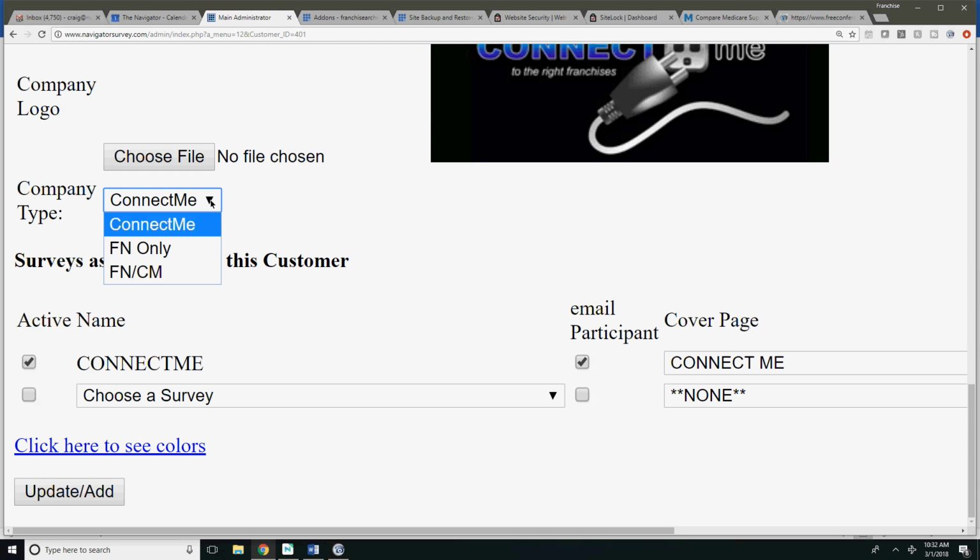Connect Me, which has a whole different set of metrics. FN only, which is Franchise Navigator only, and that's how we set up the clients. And then we also have Franchise Navigator/CM Connect Me. So clients that want to go into the database to get leads that match to their profile, we will click on that button.